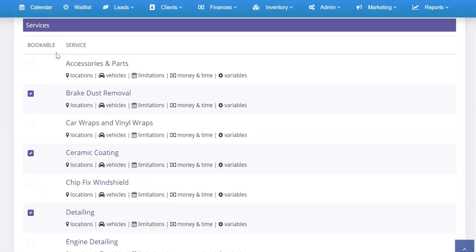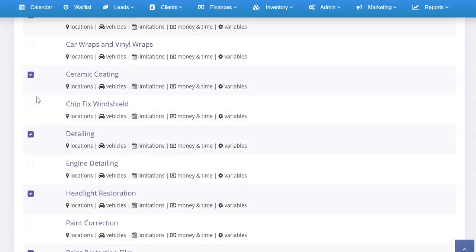So under services, the most important part of this is to get it to show up on your actual form, you have to make it bookable. So this section here, bookable, all of these are unchecked. You have to actually check this to have it show up. And you can see at the bottom, booking services added. So it tells you when it's updated.